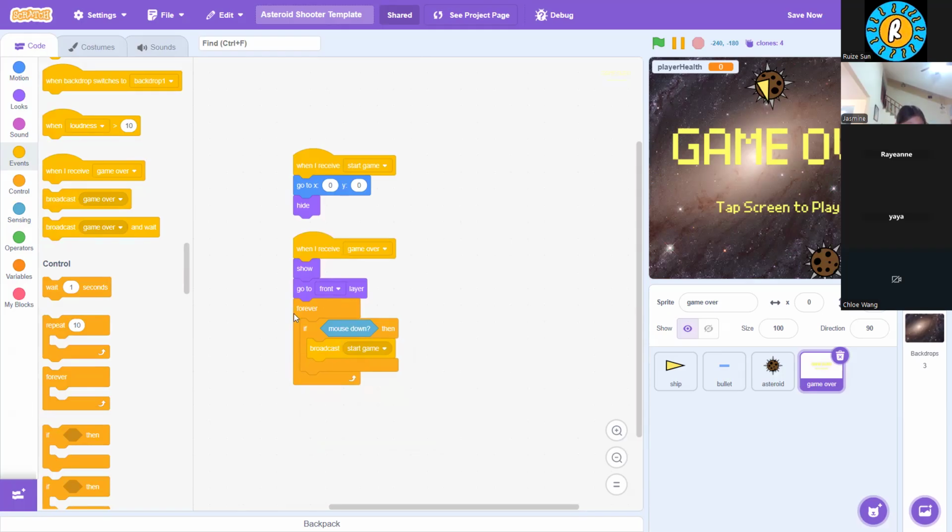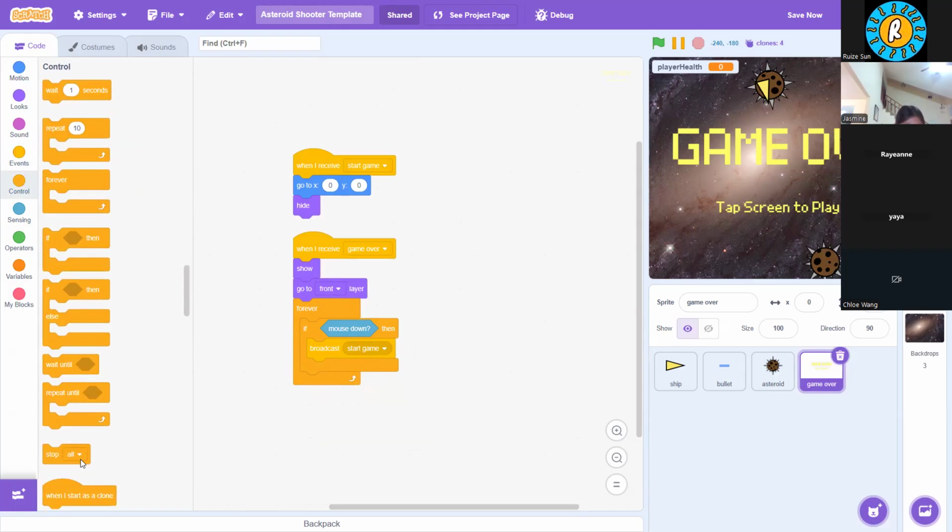But we don't want this loop to run forever anymore after we click down. So we're going to go to control and then drag out a stop all block. And we're going to change this stop all to stop this script. We want to stop this forever loop. And that should be it for this piece of code. It should be working. So let me try it out.